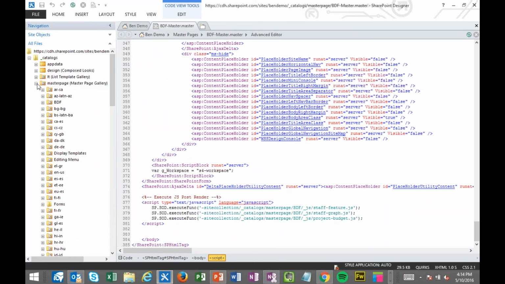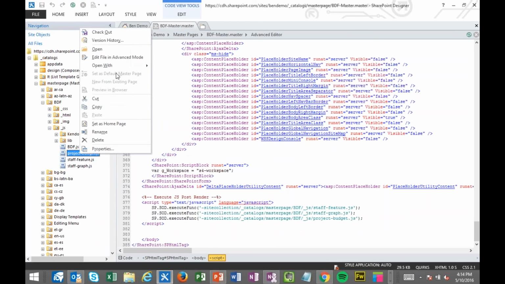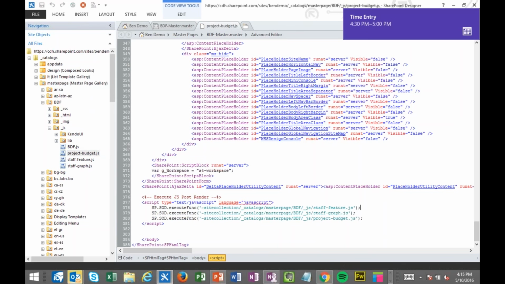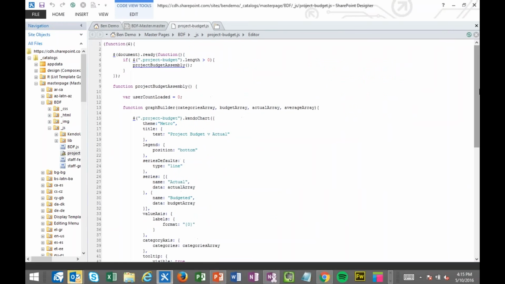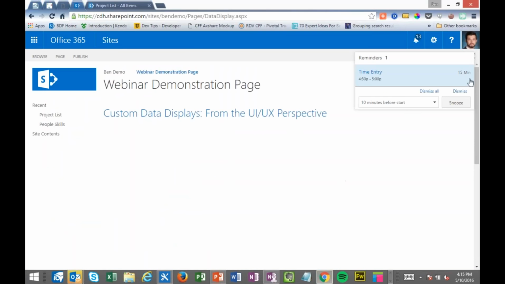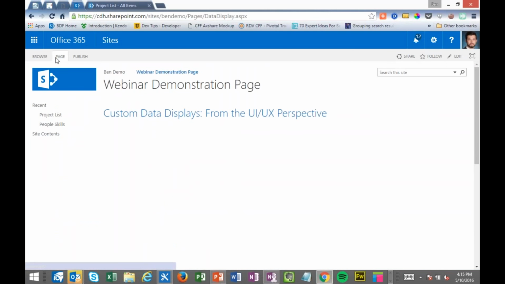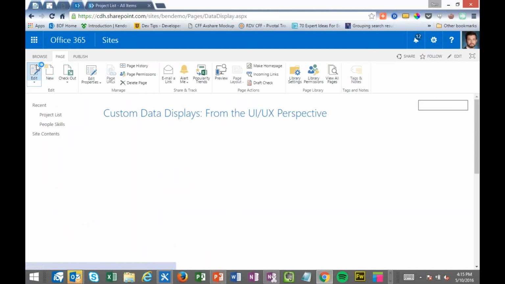Now, the first example, as I mentioned, is going to be for the project list. So we're going to take a look at the project graph, or project budget file. What we're doing here is, first off, just checking that the document's ready using jQuery, and then we take a look to see if the page has, in fact, our div element with the class of project budget. So let's flip over to the page, make sure it is there, and then we can jump back.